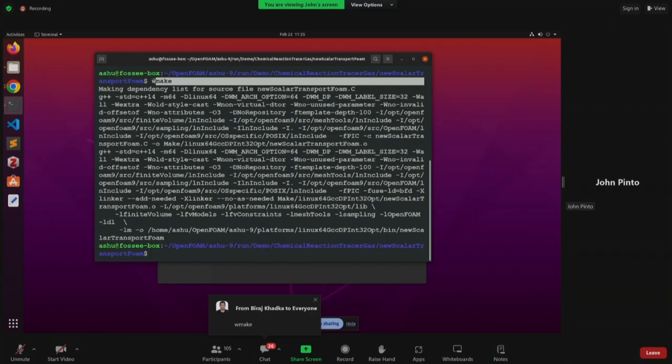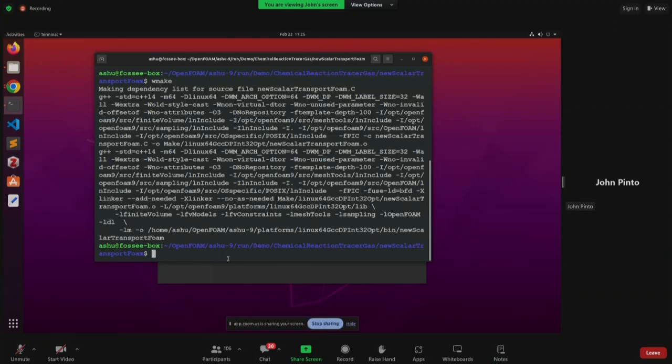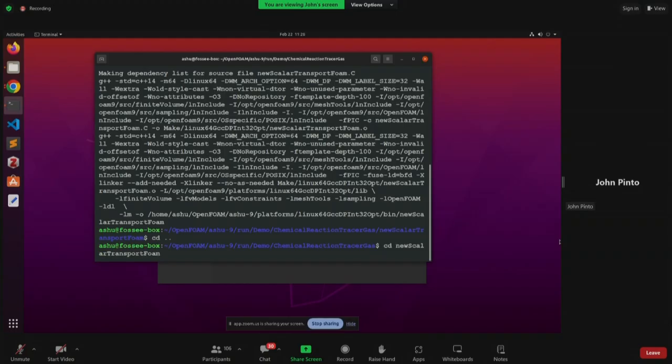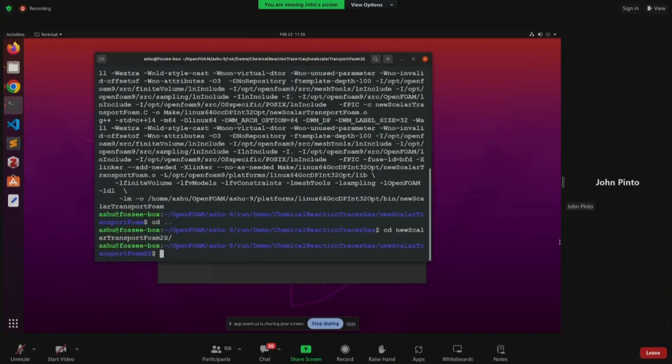Simple wmake. Once this is done, let us also compile the second solver so that we don't have to do it later on. Go back, cd dot dot, to go back again to the main directory. Now you need to go to the second one, that is cd newScalarTransportFoam2s. What I have done, I have gone out of that folder and opened the new folder, newScalarTransportFoam2s. Now I need to compile this as well. So to compile this, again I will run the wmake command.